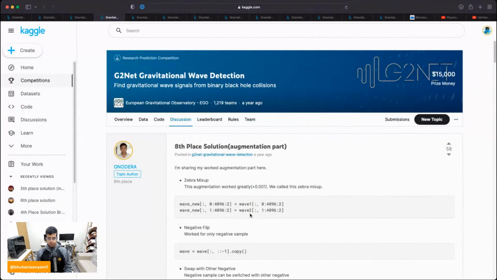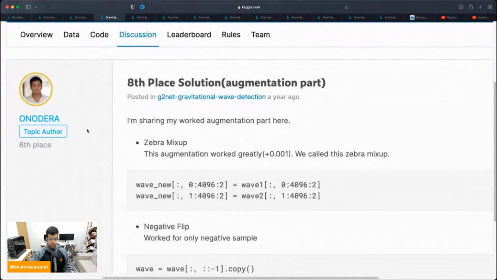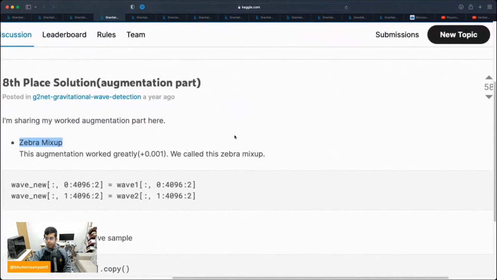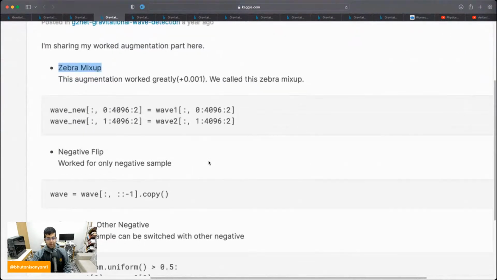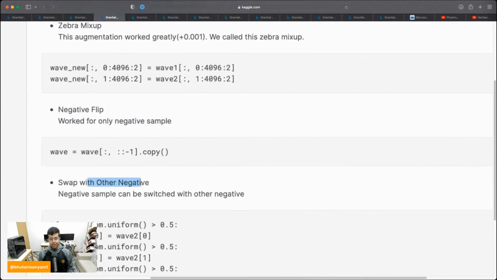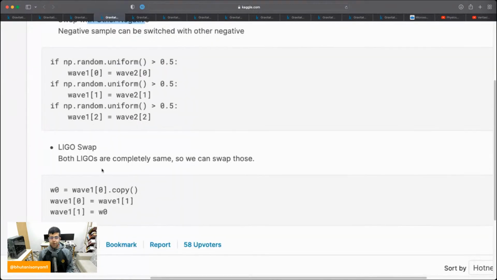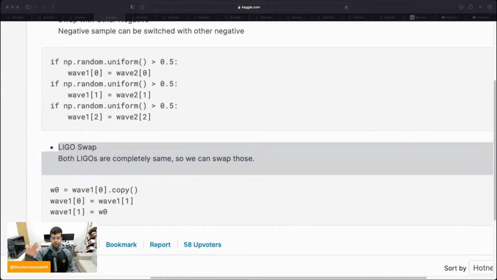I think it's also worth mentioning that the eighth place team had shared an augmentation. Onodera calls it zebra mix-up, and this is how you basically create that. So you sample at intervals of 4, is what this function tells you. And you could also do a negative flip, which he says only works for negative samples. You could swap with other negatives like so, or you could completely swap labels with each other. So both the data sets could be swapped, both the waves could be swapped with each other.